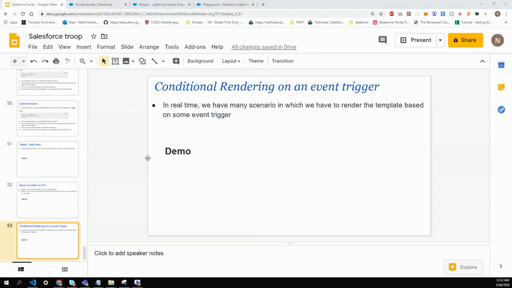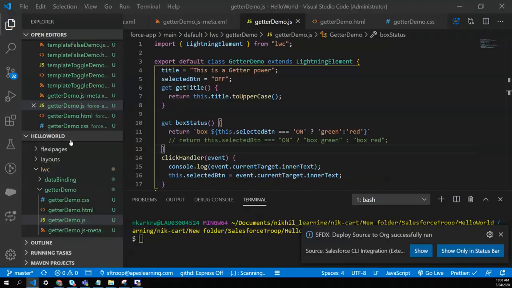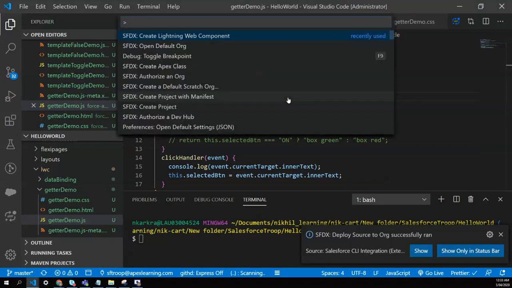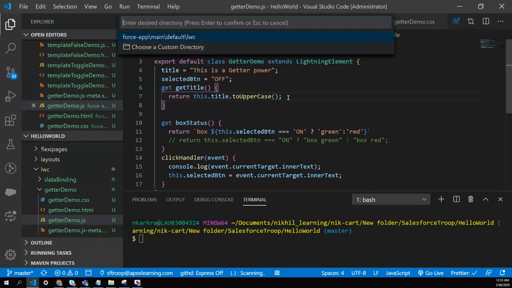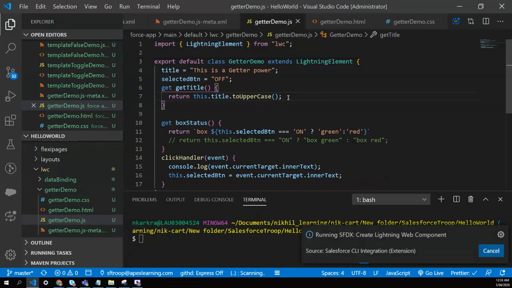Let's go back to our VS Code, and we'll create another component. I'll give this the name templateOnChangeDemo. Enter.